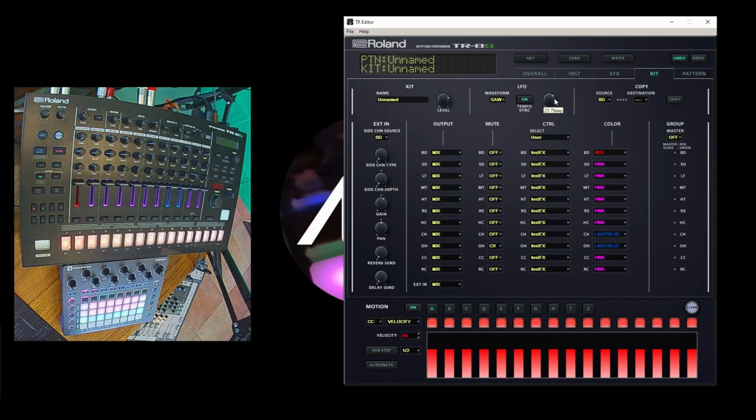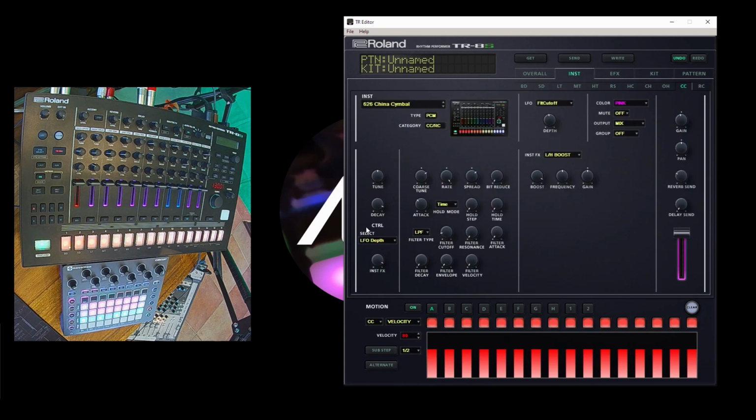Now, if you hold on to control and then click on this, it resets it to 32 steps. If you hold on to the shift key, it allows you to move in quarter step increments. I like that. So this box here allows you to choose what the macro dial does to your sound. Instrument effect is the insert effect that is part of the sound design.